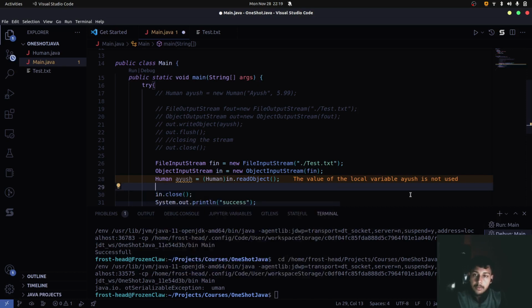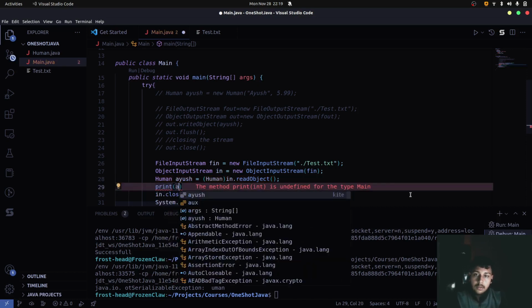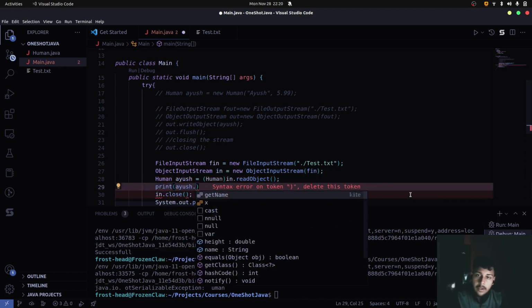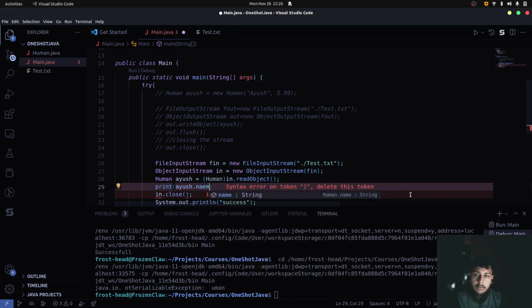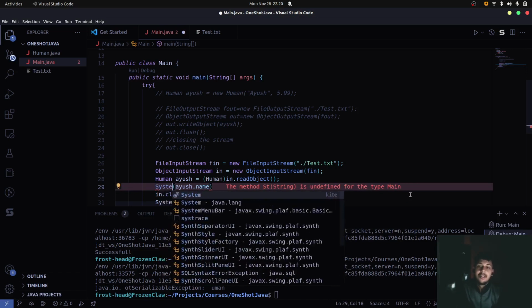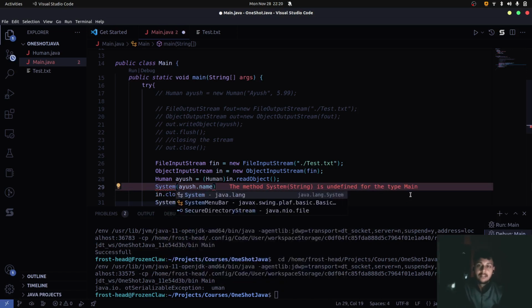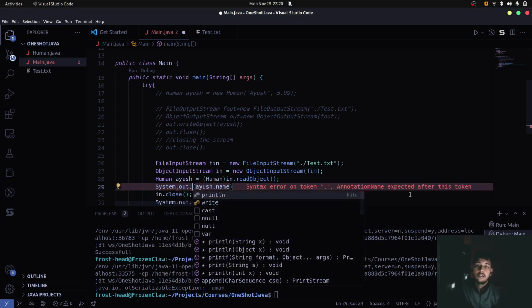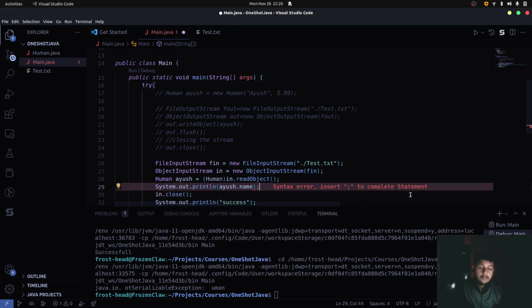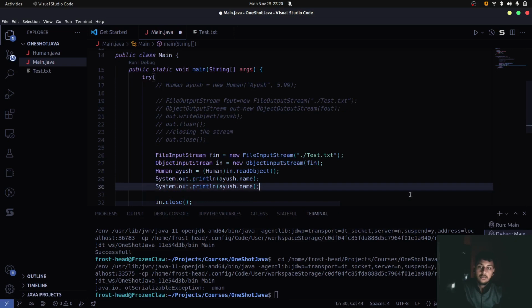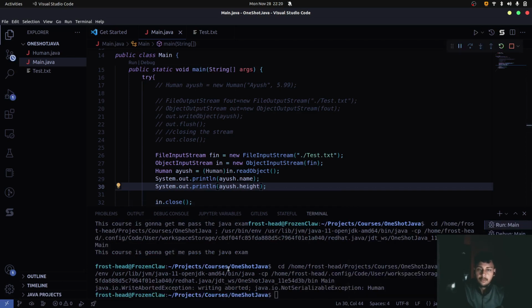We are going to print Ayush dot name. Sorry, I am writing print. What the hell is happening to me? I am literally bad at this syntax. Println, and let's just copy this and paste it and say height. Will it work or not? Yeah, there is some sort of error here.